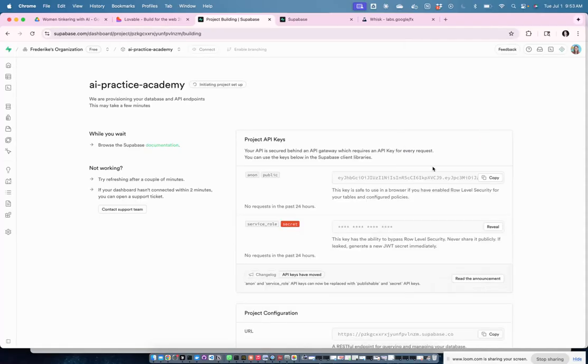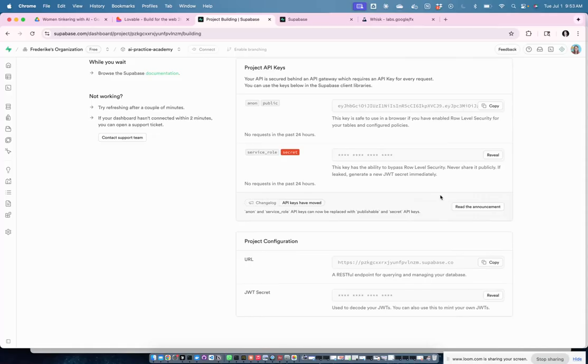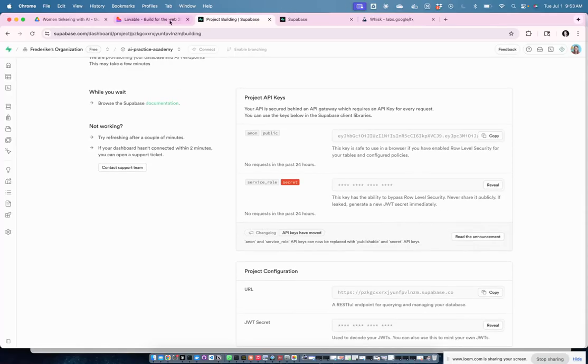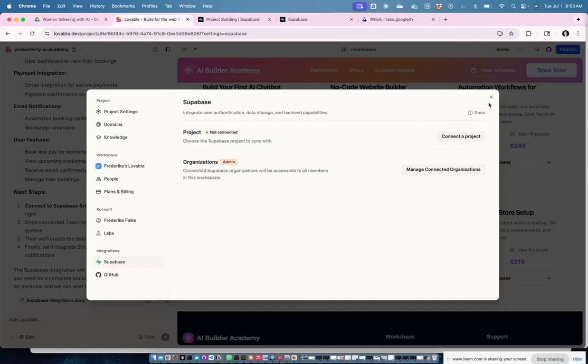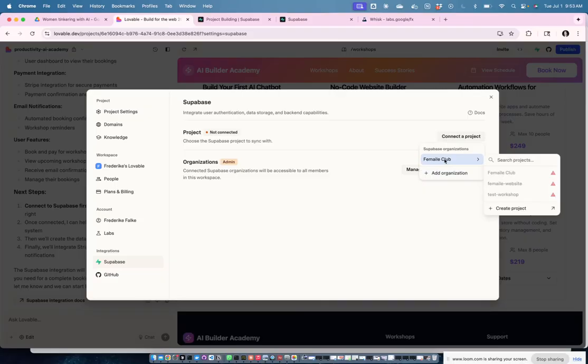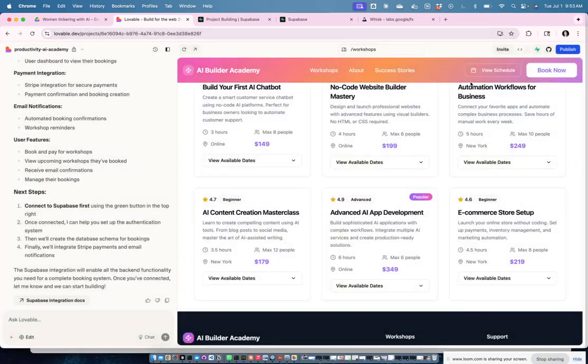So we can say, no, we don't want to save this right now. And now we have this project. And what we can do is we go back to Lovable and we can say connect a project. And we go to create project. Let's quickly do and renew this whole thing.